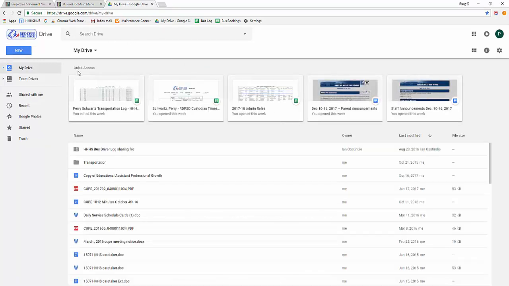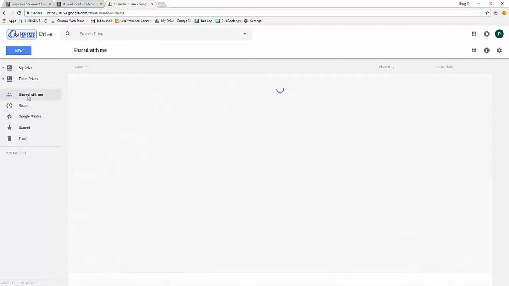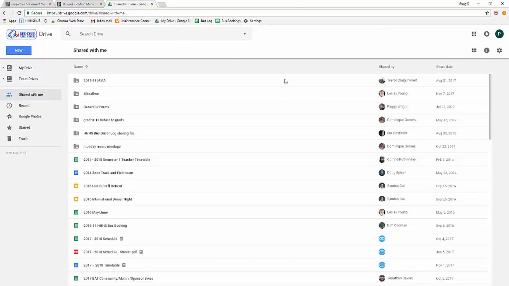Now at the very top you'll see this quick access, and over time that timesheet will start to populate up here, so you'll literally just need to click on this. But the first couple of times it might not be there, so you're going to have to go to shared with me because we created it and shared it with you.